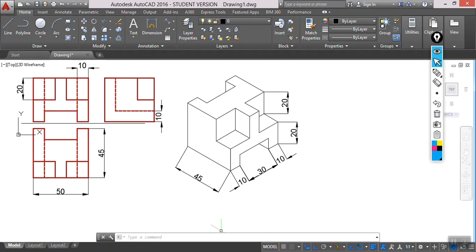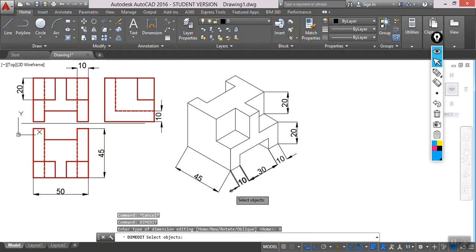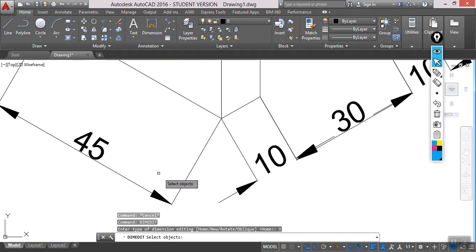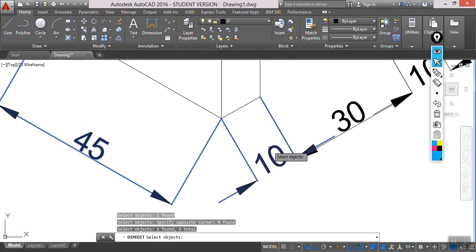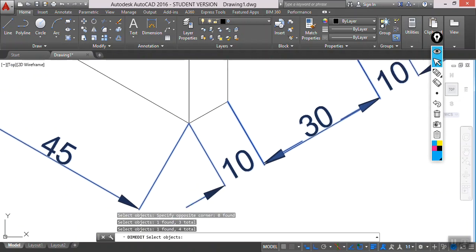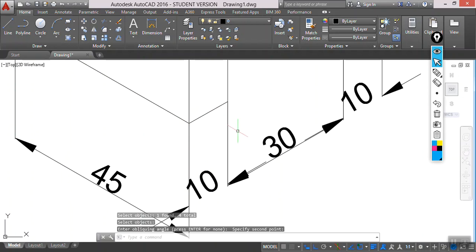Now these dimensions are not proper, so in order to make them proper, type DIMEDIT in your command bar, press enter. Now when you bring your cursor onto the screen, you will have 4 options, and the same you can see here: home, new, rotate, oblique. Either you can type O here or just select oblique. Now once you select, check out this area. I want to set the dimensions, this one. You need to select the dimension which you want to move first, this one and this one. All these dimensions need to come down. That means with respect to this line, I want the dimensions to be like this. Now the dimension has been converted.